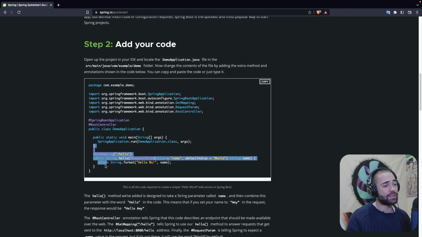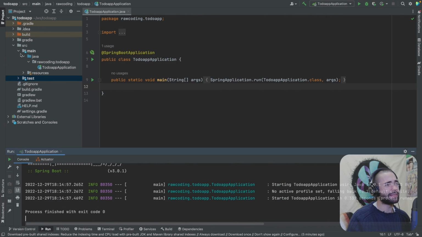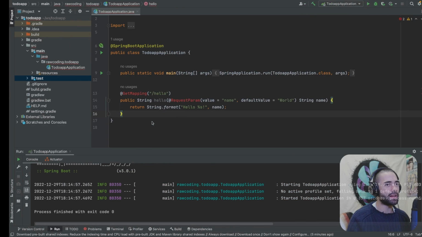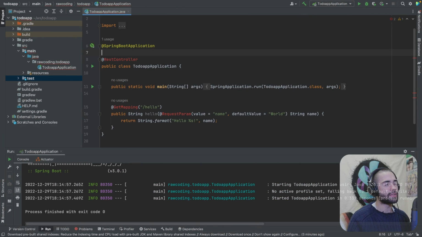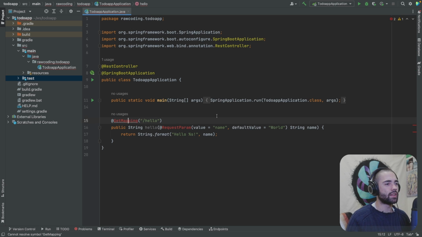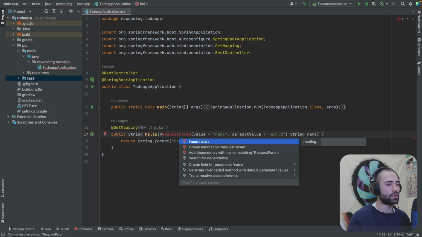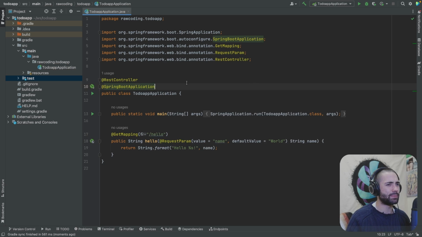Coming back to the quick start, let's go ahead and grab this GetMapping and see what happens if we place it on here. And I guess we also want this to be a REST controller. I'll place this over here. Okay, I was struggling to import, but I pressed something there and now everything is importing. So I'm not exactly sure what happened, but look at that.